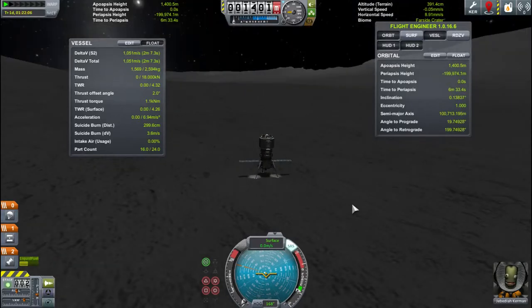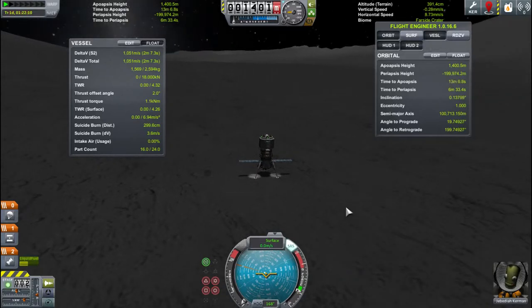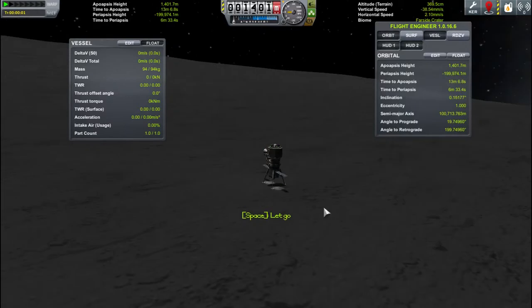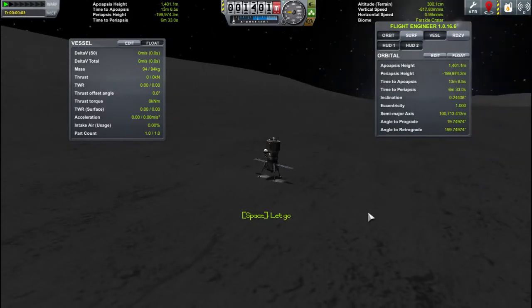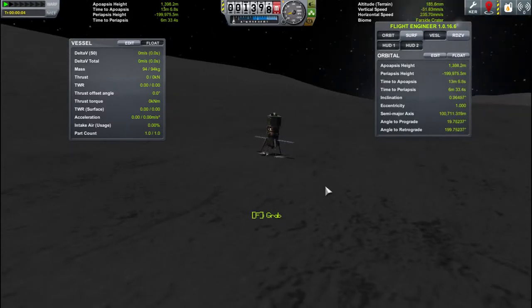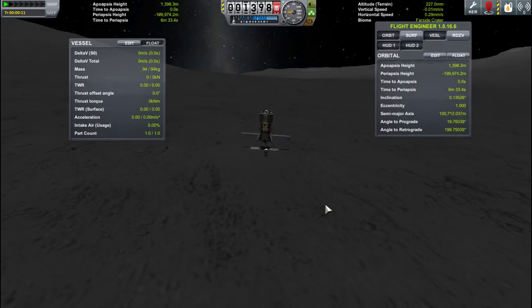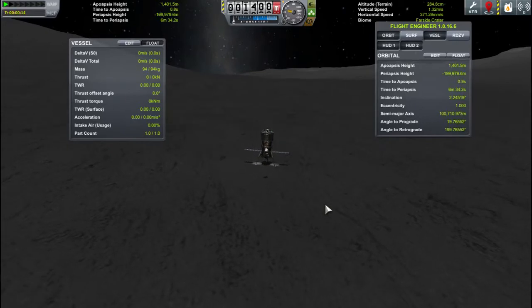So, yeah. Let's just deploy the ladder. Let's bring Jeb out here. And Jeb will, of course, do a number of things. What kind of things can he do on the moon anyway? Well, he can jump for joy, and you can do that if you hit space.